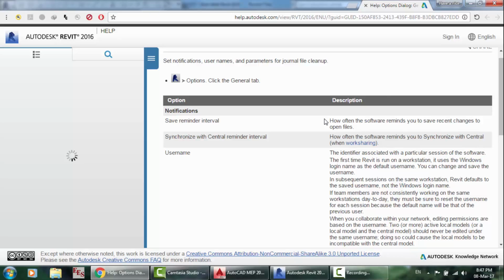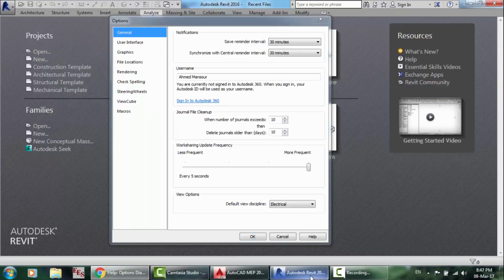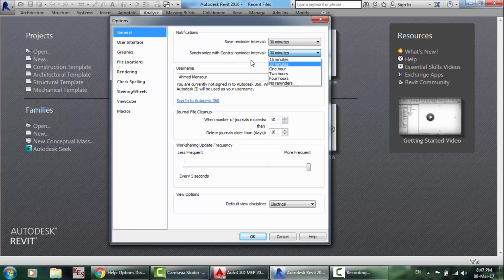You can work on a file, then you can share your work with the other engineers. The other mechanical engineers, the firefighting engineers can see your work. The architecture engineer can see your work if you use the work sharing technique. So here you have to set the period at which you have to save your work to the central file.